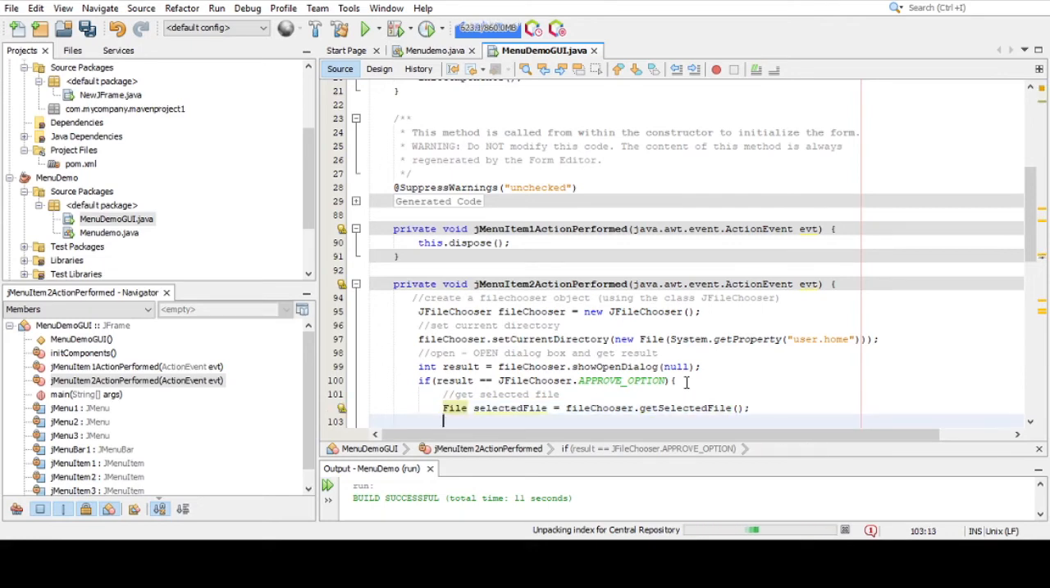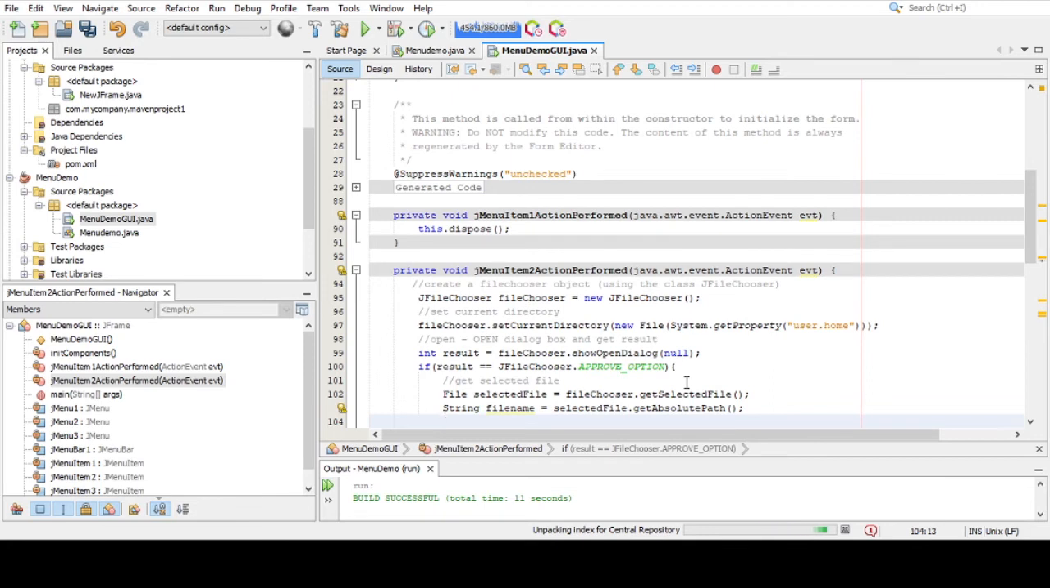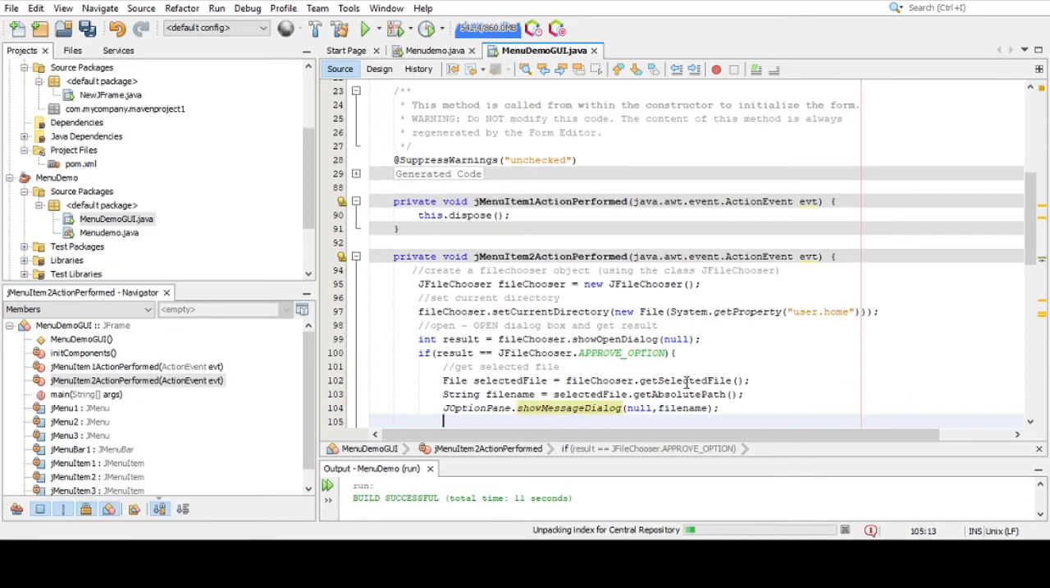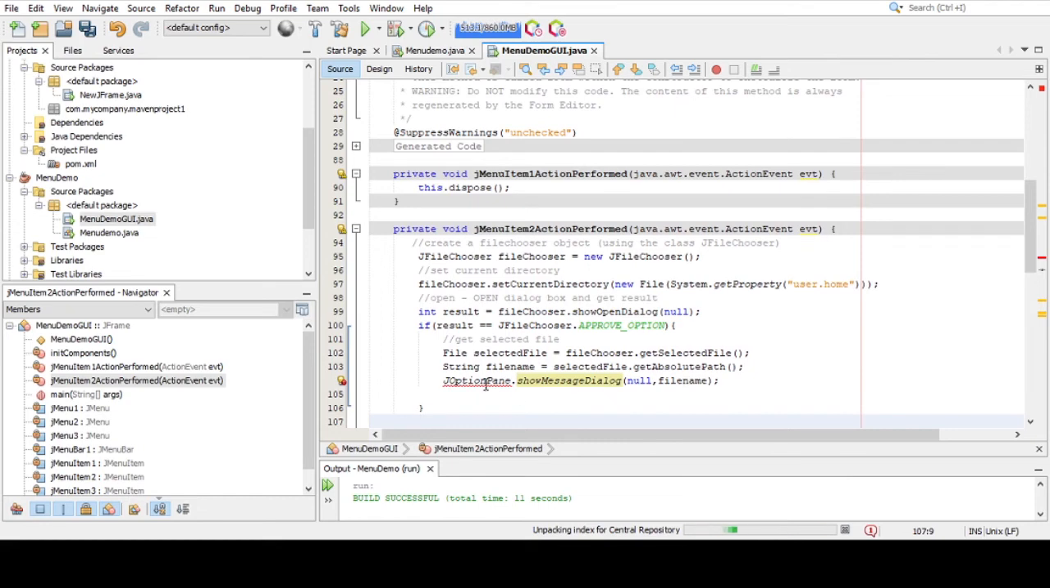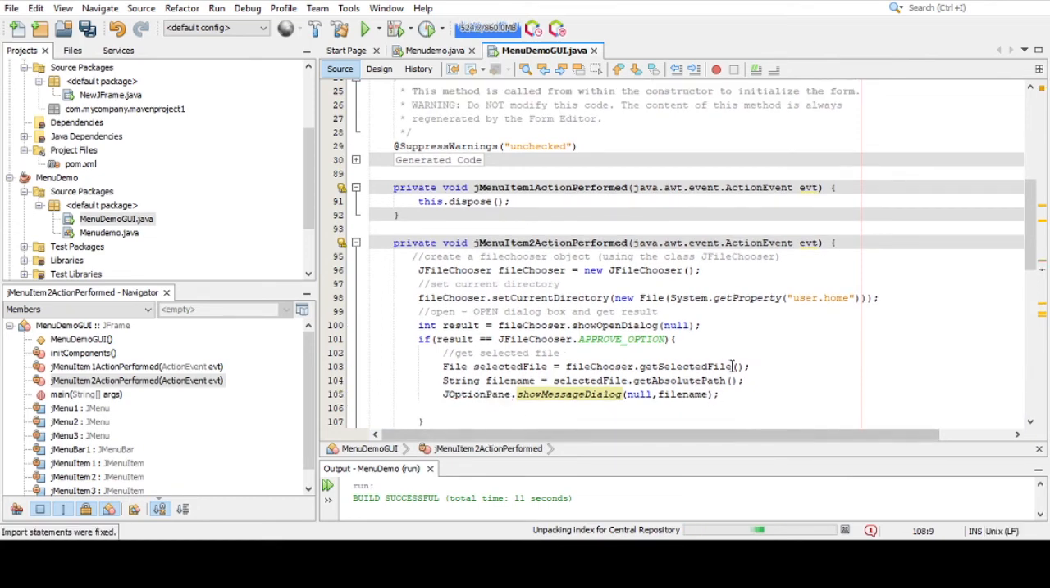Note here that the selected file is actually an object. So we would like to get the file name of that file. That will give us the file name and the absolute path, which means it includes the folder names of the file name. Then let's just display that. This will display the file name. So we again fix our imports.